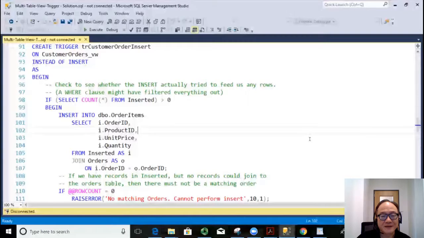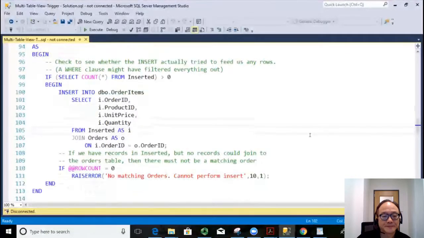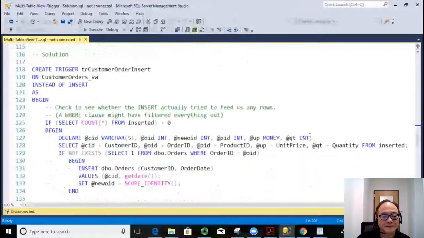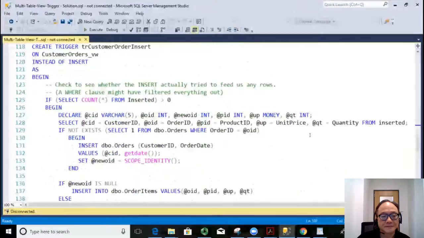We want to update this trigger so that when we enter a new item, if the order does not exist, we want to allow the creation of a new order. Let's look at the solution.